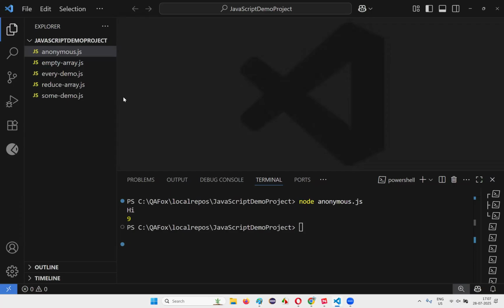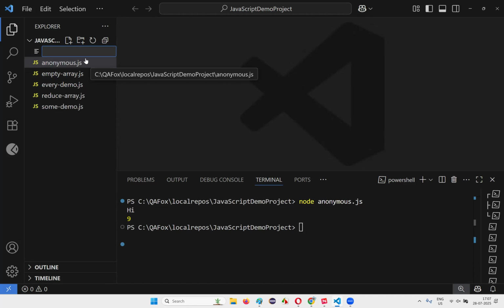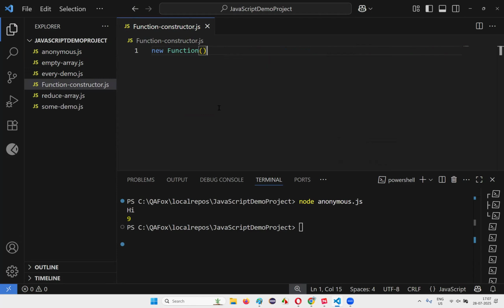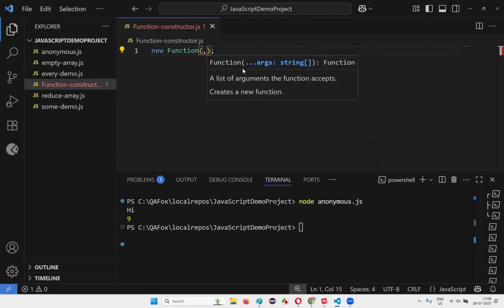Let's try this in the Visual Studio Code, guys. Here write down function-constructor.js. Let me create that function constructor. For that, use the new keyword; Function is an inbuilt object in JavaScript, with circular brackets. The last parameter should be the code surrounded by single quotes. The code of the function should be written in this last parameter. I'll be writing like this.